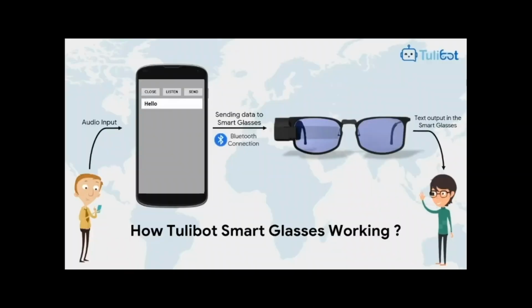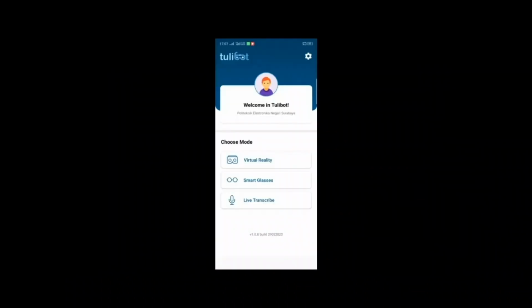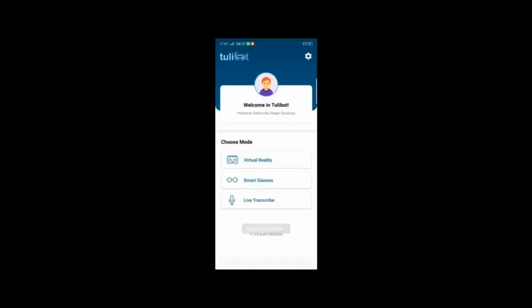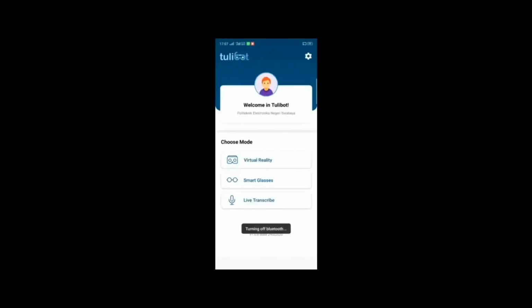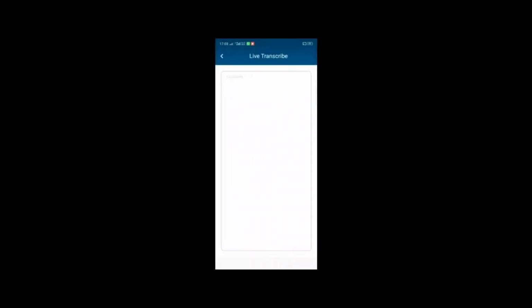Here's the demonstration of how the Tulibot smart glasses work. How are you? Nice to meet you. These are several options in the Tulibot application: virtual reality, and smart glasses. These devices are connected with Bluetooth to make sure the phone is connected with the smart glasses. And then we have live transcribe. Hello, nice to meet you.